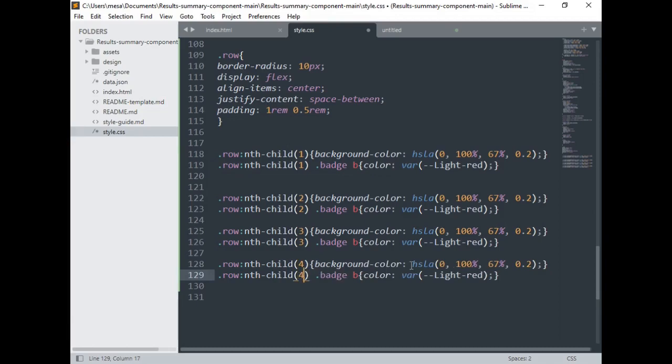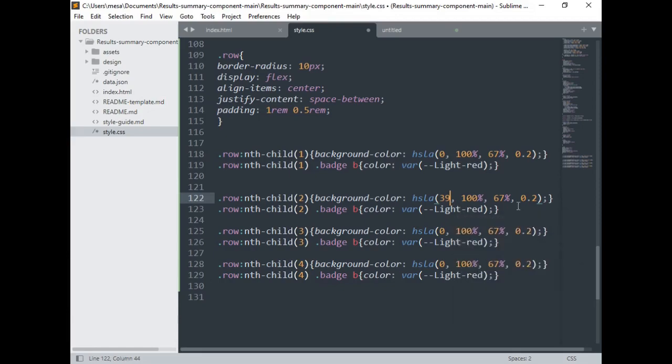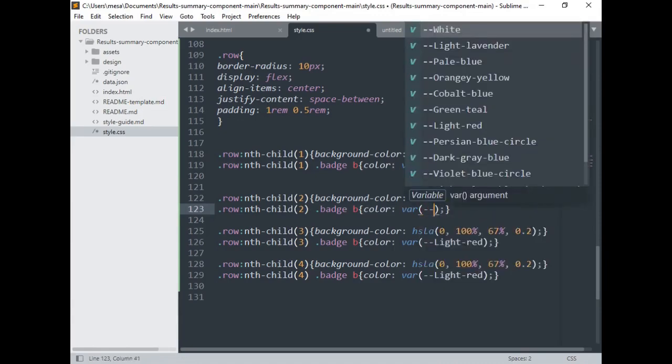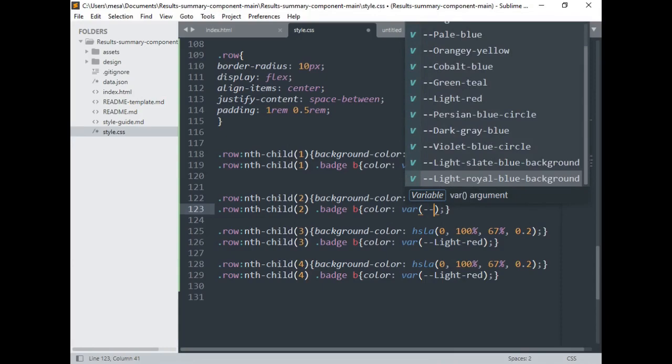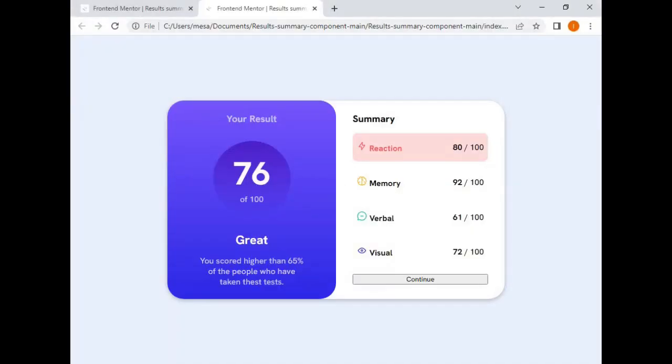So now this is the second child. I'm going to set the background color to 39, 100%, 56. Then the color of the text is going to change to orange yellow. Yeah, this one. Let's take a look at the changes that we've applied. Oh, there you see.